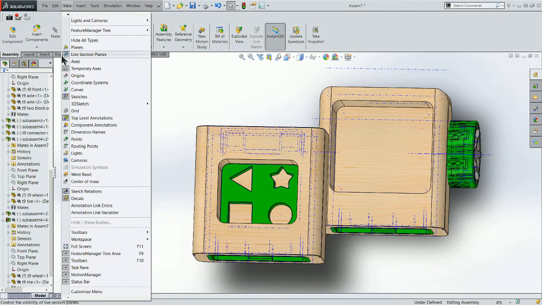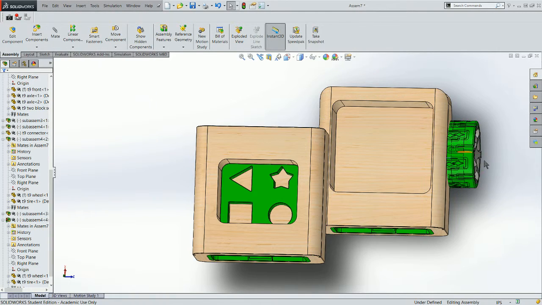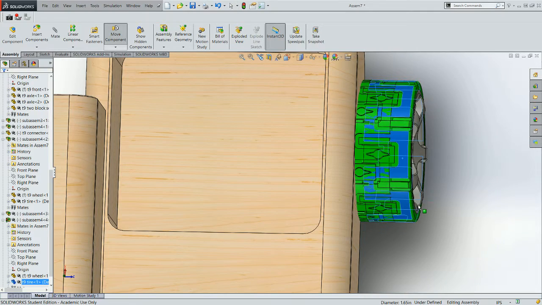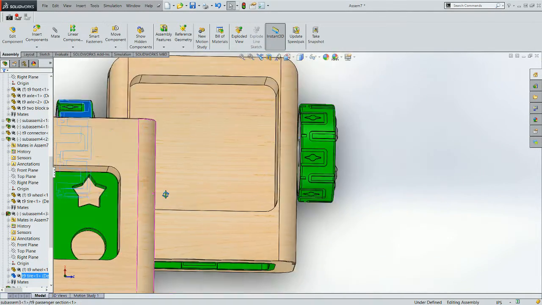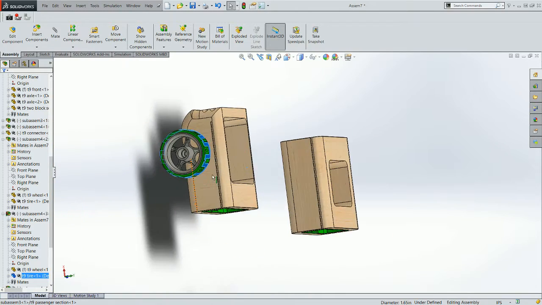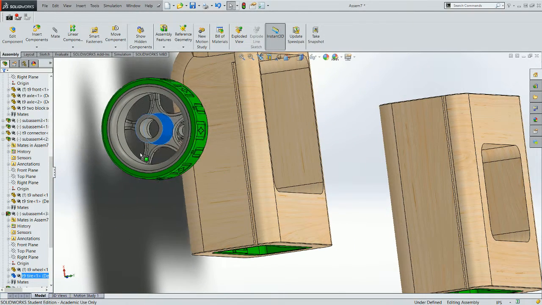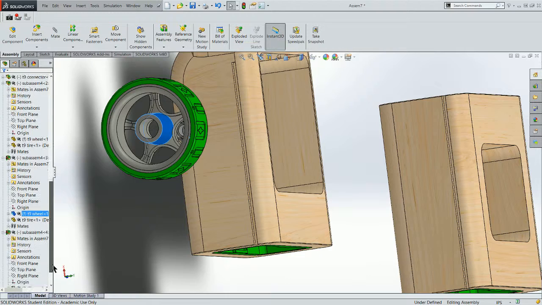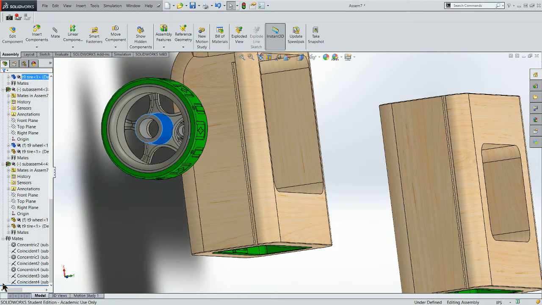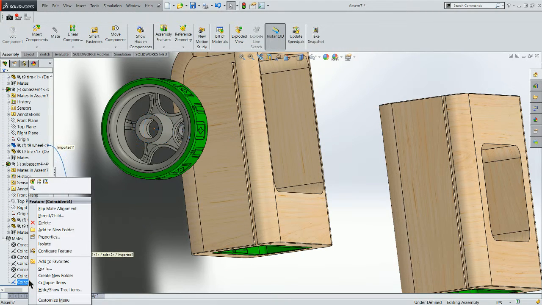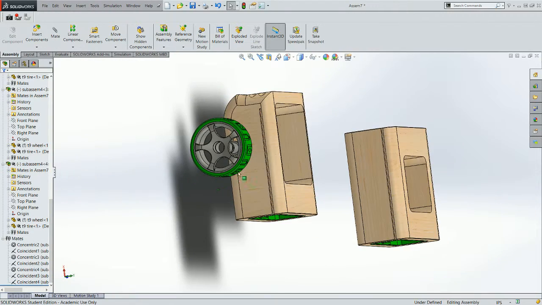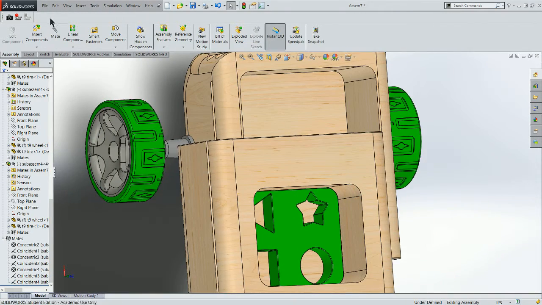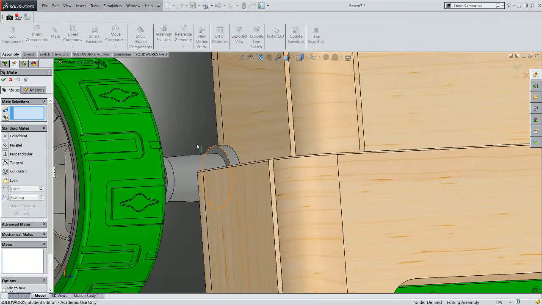I'm going to turn off my temporary axes so it's a little easier for me to see. There's my wheel. So I'm going to pull it through the model. Oh, and rats, I did orient it backwards. Well, this is a good exercise. I can come back down and find that mate, which was my last mate right here, and I can flip the mate alignment. Now it's lined up. Let's continue mating.